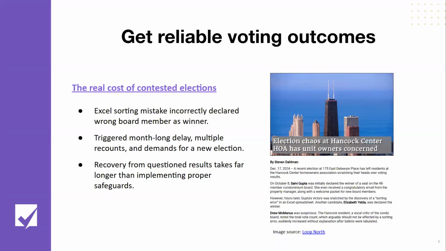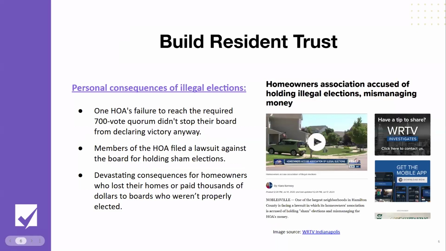After the election, volunteers announced a new board member as the winning candidate, only to discover days later that the vote was tabulated with a basic Excel sorting error that had incorrectly assigned the votes. So when recalculated, the vote count showed a significantly different outcome with another candidate securing the position, which of course led to homeowners becoming suspicious and requesting a review of the election by a third party. And of course, having to do a new election. So this underscores the importance of getting reliable voting outcomes through a secure vote count that no one can question. It's mostly about building resident trust.